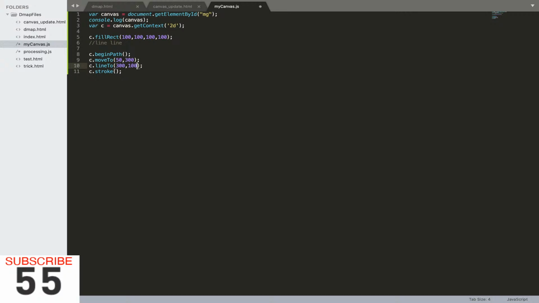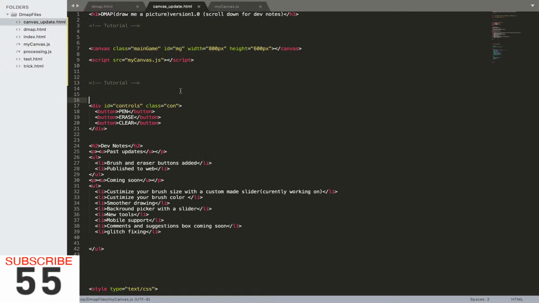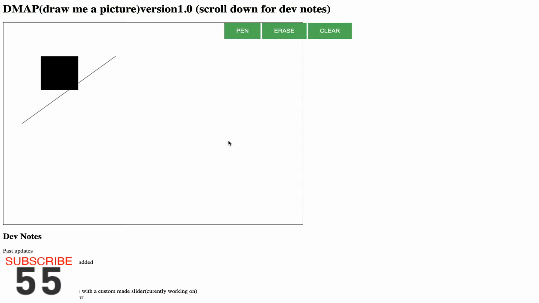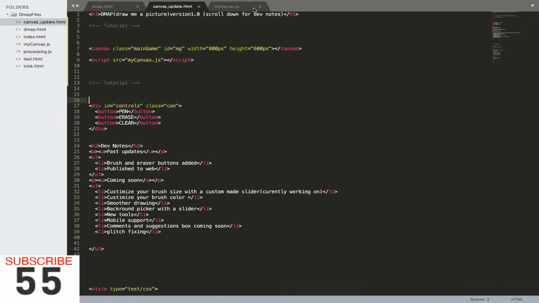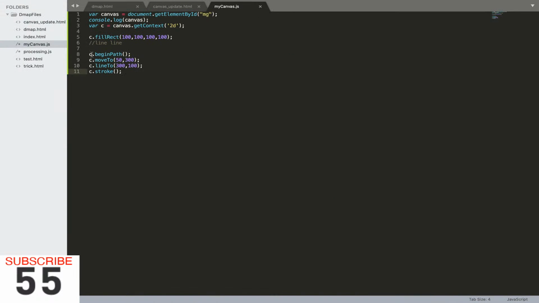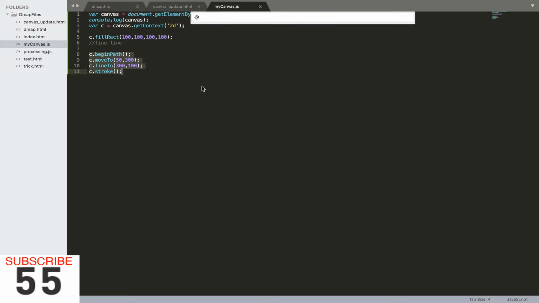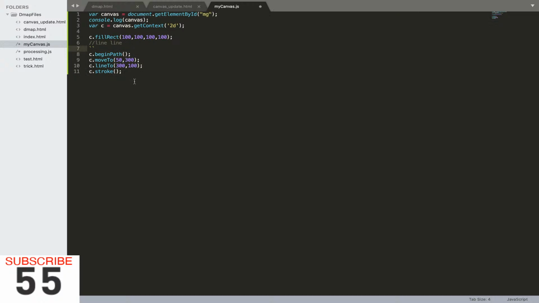And we can continue drawing on this line by adding more c.lineTo calls. So you can make something like 400, 300, and then you can make the line go to a bunch of places. And now you see we're extending our line to another point. Let's just comment this out, so that this can be like the file that shows us how to do all the different canvas stuff.